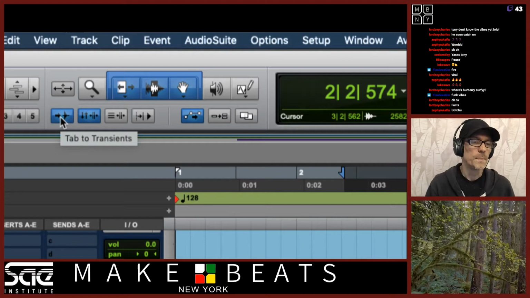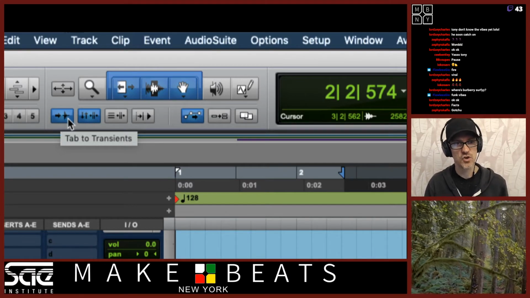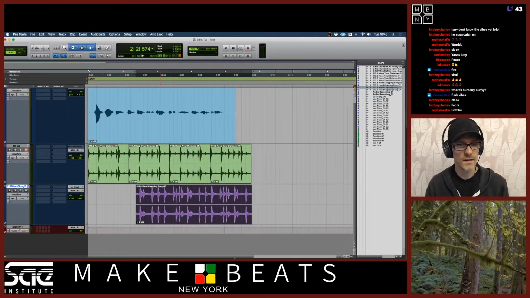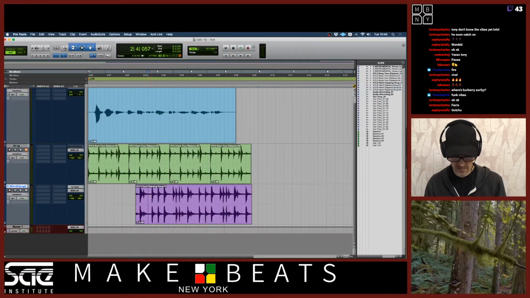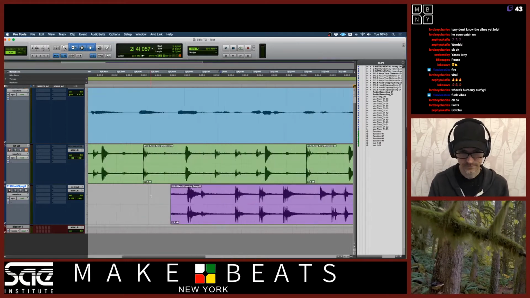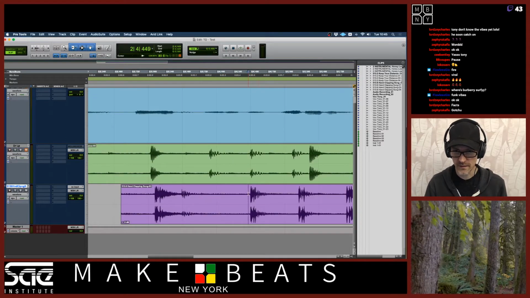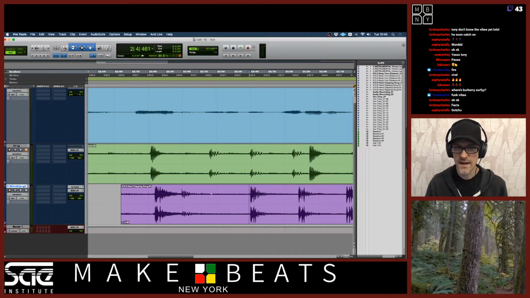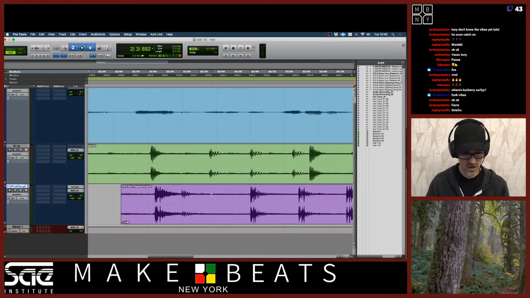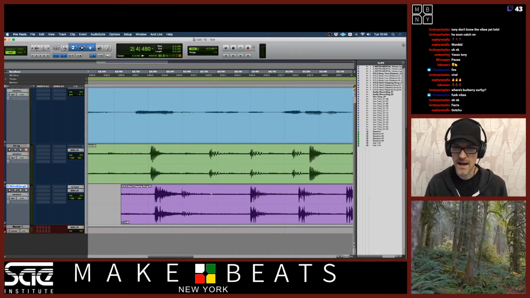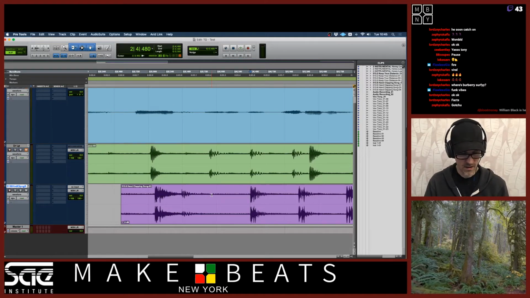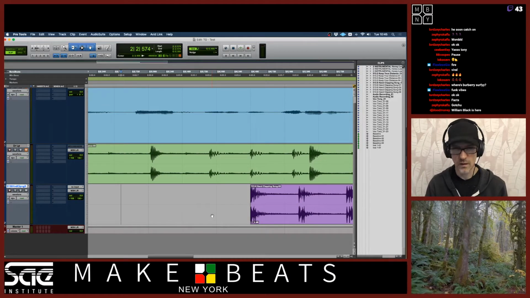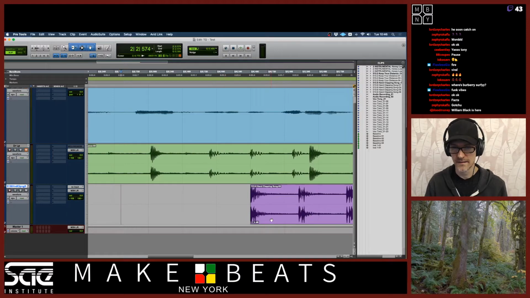So here's a button here called Tab to Transients on the left-hand side. What it does is, down here in my waveform, this here is a transient, right? The transient is like the spike in the beginning of a wave. So if I have that Tab to Transients button turned on and I hit tab, it just moves right over to that transient, and now I can hit Command E to delete, and boom, there we go. So that's that.